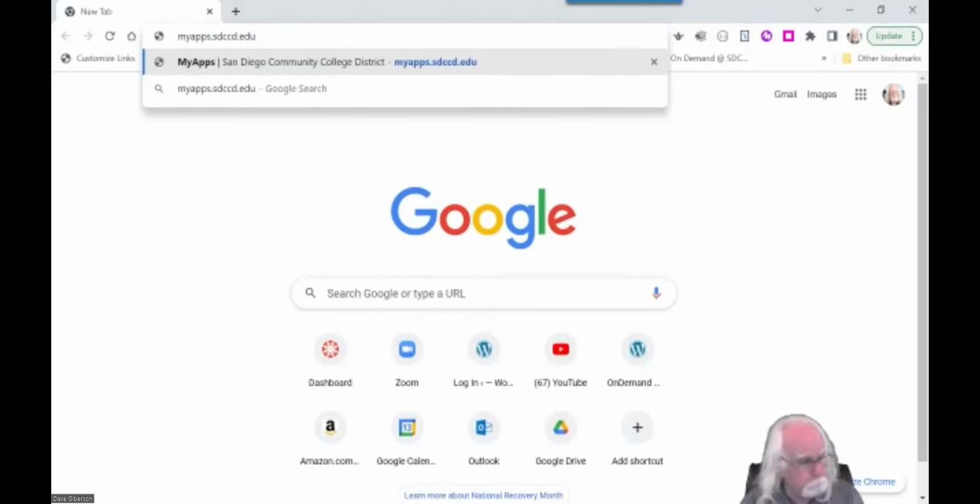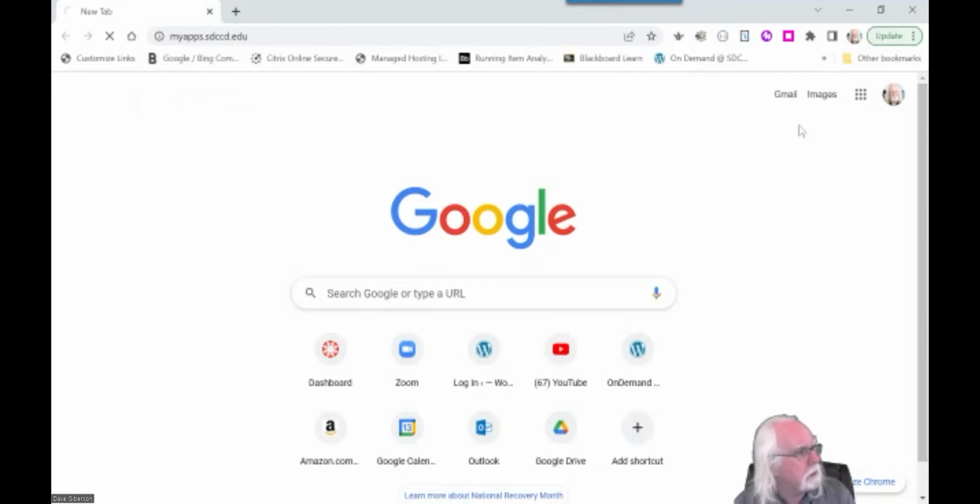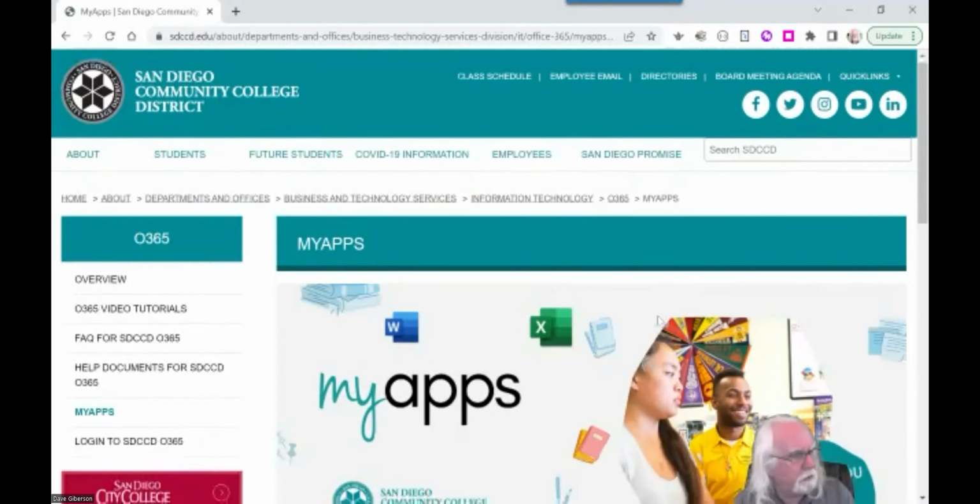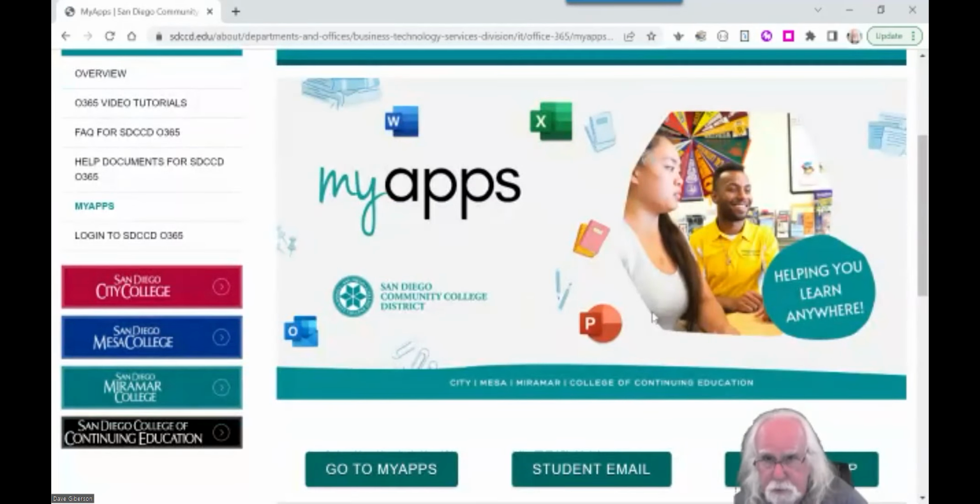Yep, you're seeing that. And press enter. Let's see that work first. That takes you right to the My Apps page on the district website. You don't have to go looking for it. And there's a button at the bottom that says Go to My Apps.